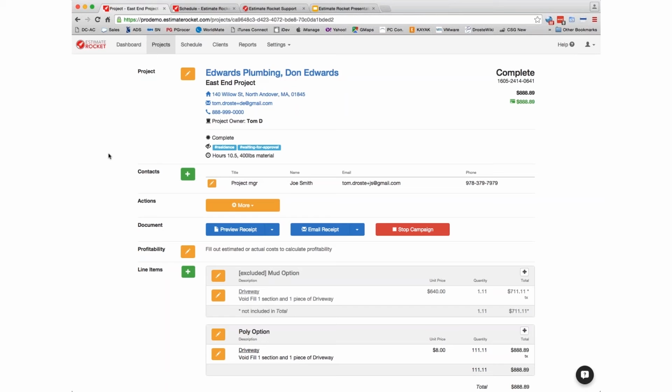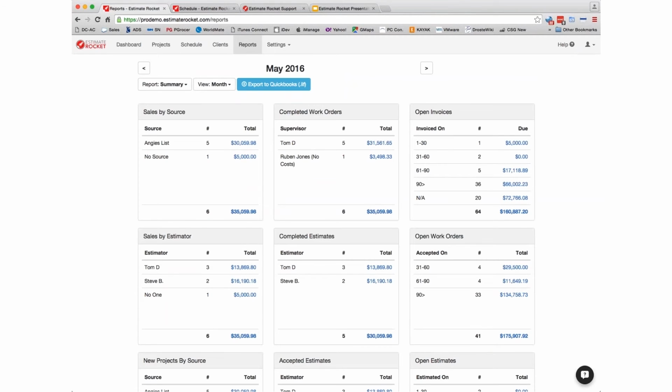Some of the other things just to take a quick look at in Estimate Rocket, one of them is reporting. So Estimate Rocket keeps track of a wide variety of information that it tracks throughout the course of the project, and it's based on a few of the key dates that happen during the course of a project. First of all, when we get to the report screen, we have a series of summary reports, and those reports are based on the settings.